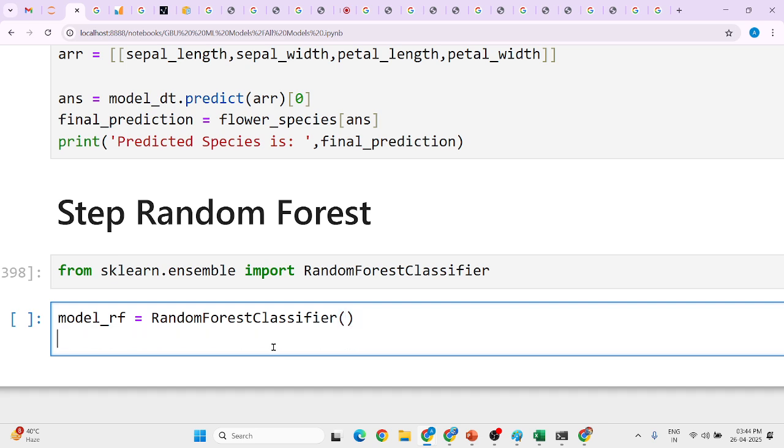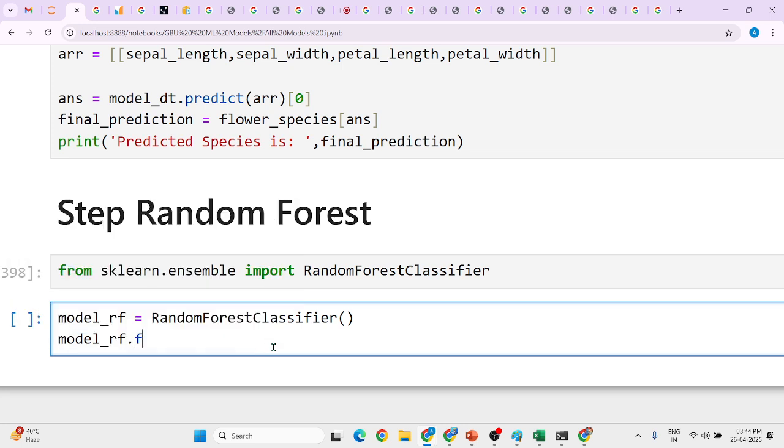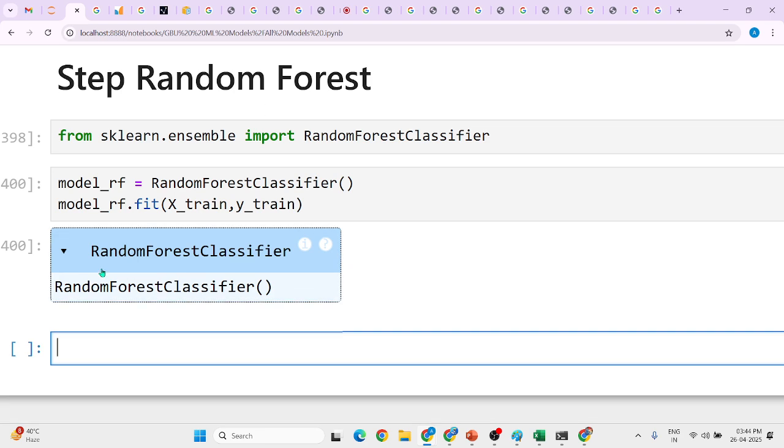So let me just call this model, and inside this you have model RF, and you just need to fit this model because we have already X train and Y train. The same data, right? X train and Y train. And we have trained our model as well, right? And this is the random forest.